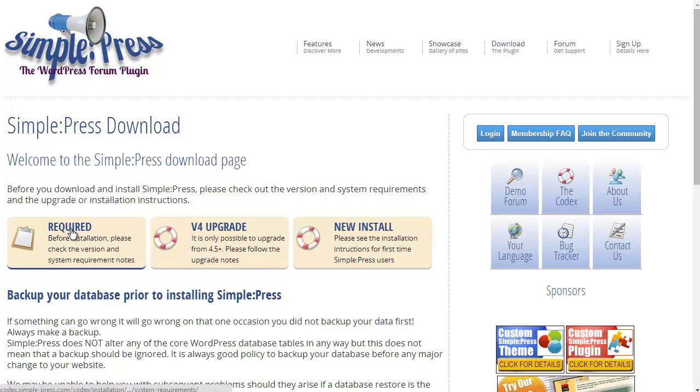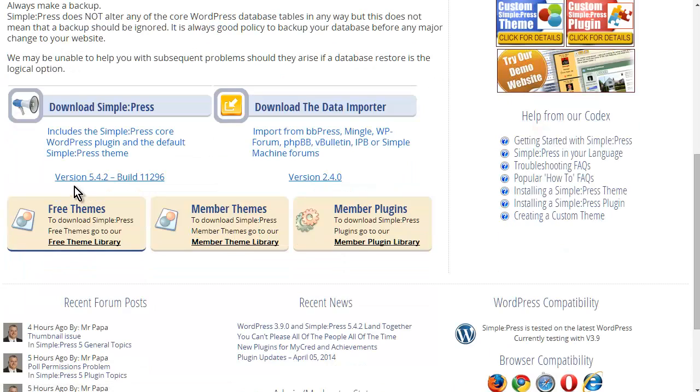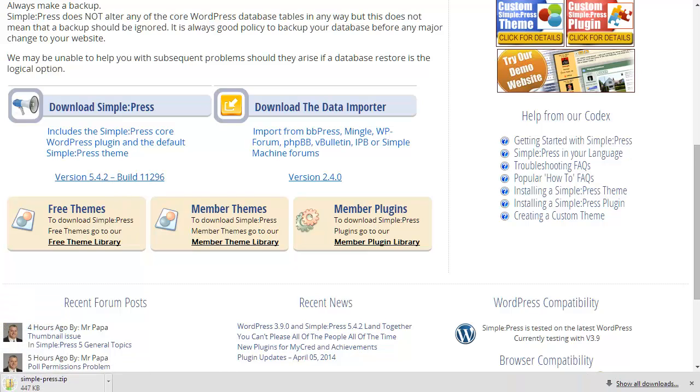Okay, you should look at your system requirements to make sure that you have what you need in your server so that it'll run properly. Now, most servers should already have this. Okay, so let's download here. Okay, and you'll see it's downloading. Once it's done, we're going to go and import that into our site.